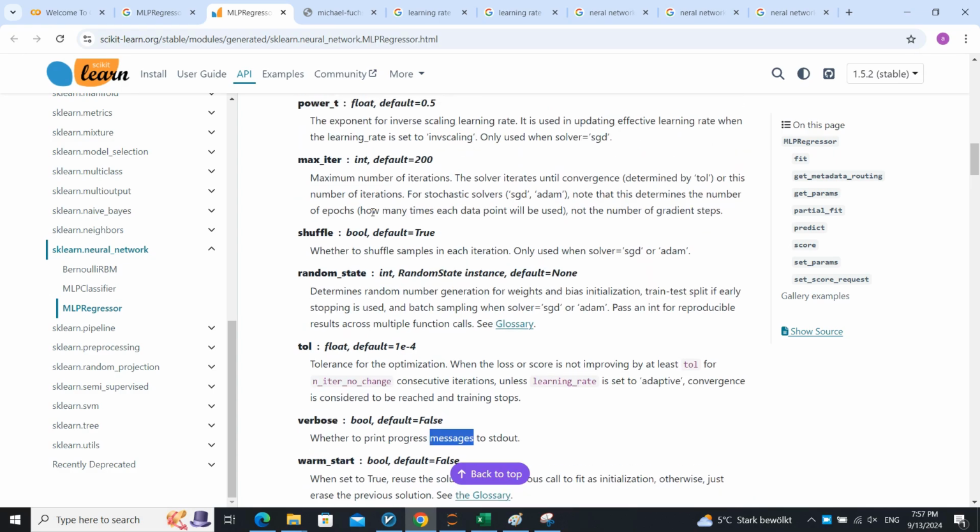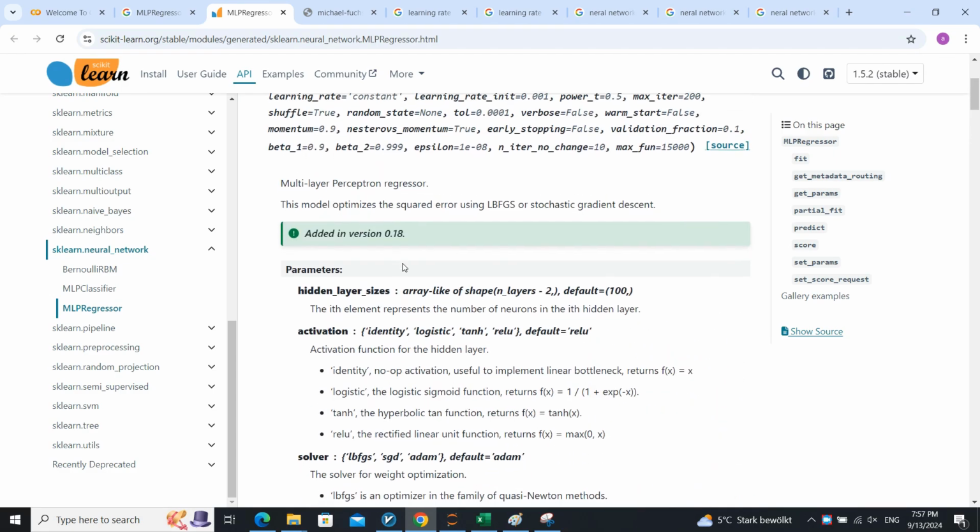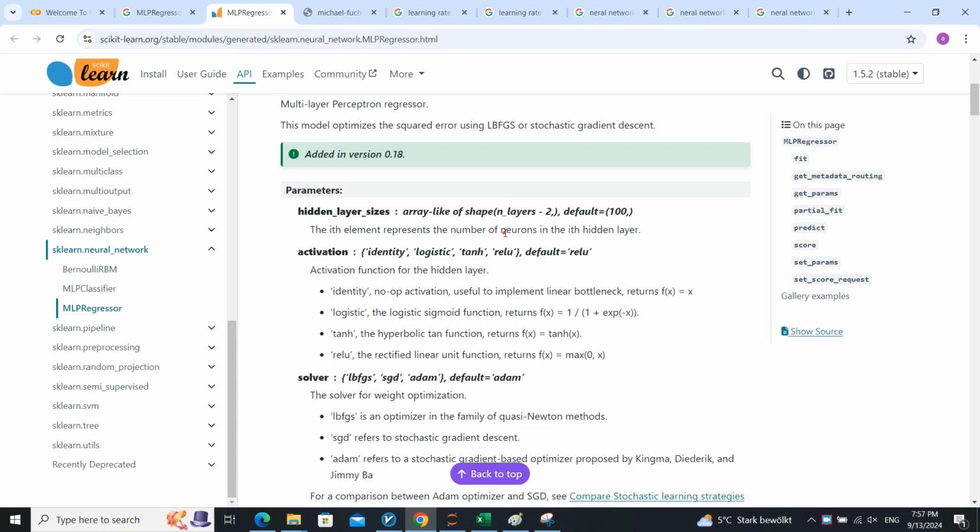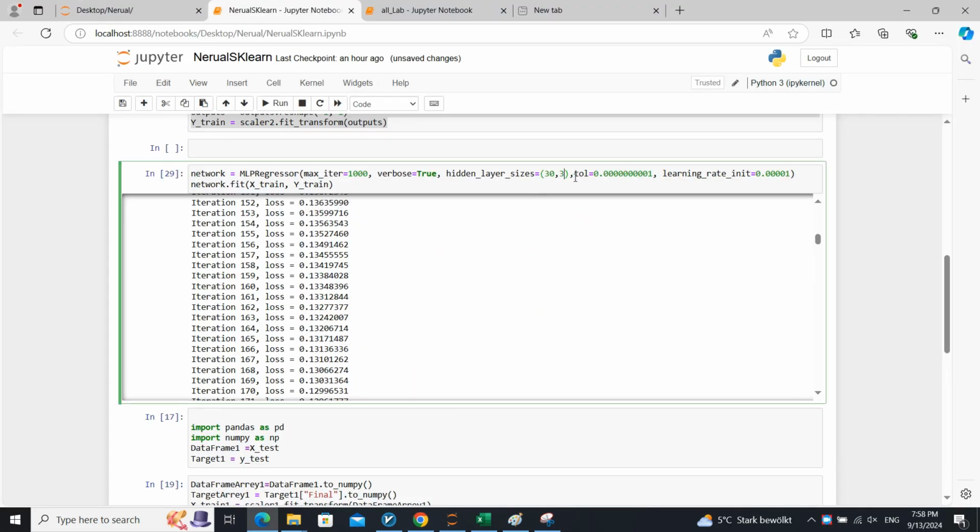Let's go and see where the hidden layer is. Okay, hidden layer size, this is the thing we use. The number of neurons in the ith element represents the number of neurons in each hidden layer. Default is 100. Okay, let's make it, for example, 6 and 6.